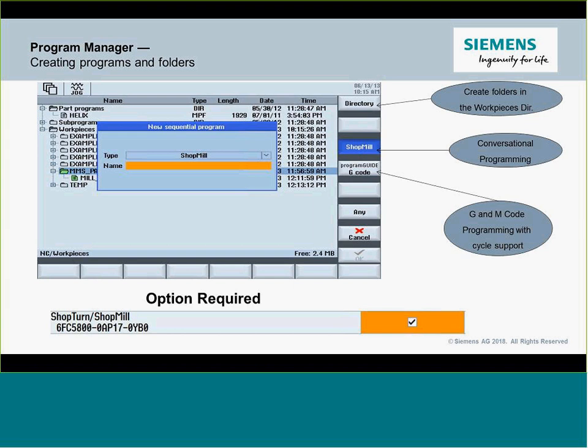Now, if you don't happen to have it on your machine tool, don't worry. You can add it if you'd like, and the option number is there on the bottom of the screen. Generally, it's a pretty simple piece of software to add into the system. It's really just a matter of activating it, and it should be up and running.